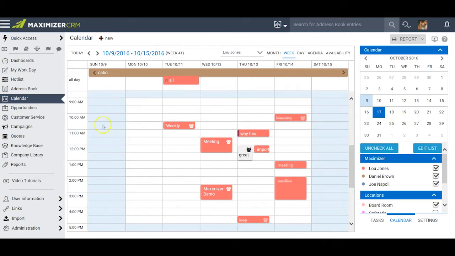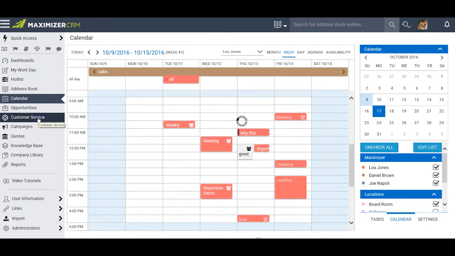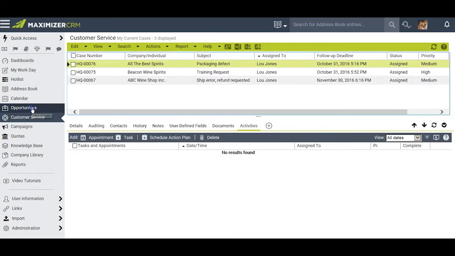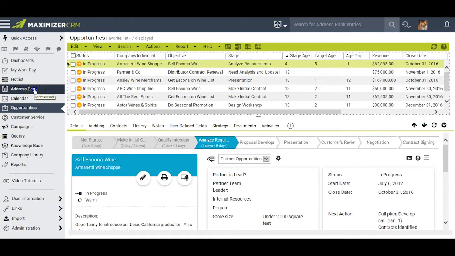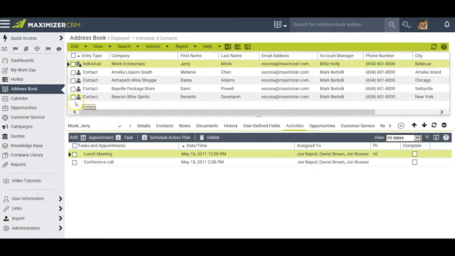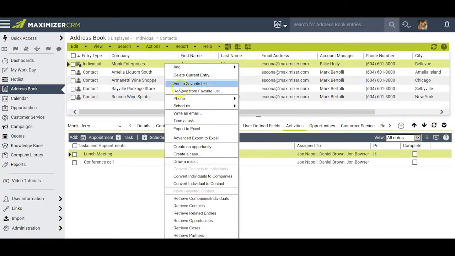Appointments can of course be scheduled from the calendar, but they can also be scheduled from the customer service window, from opportunities, and from the address book window. In each case, you highlight an entry, right-click your mouse, and then Schedule a Meeting.